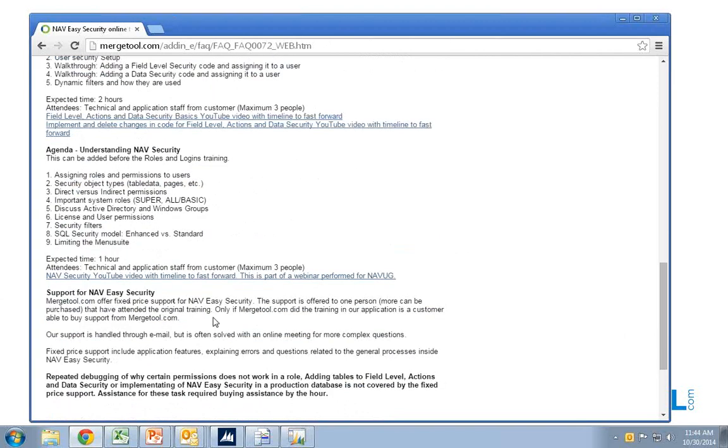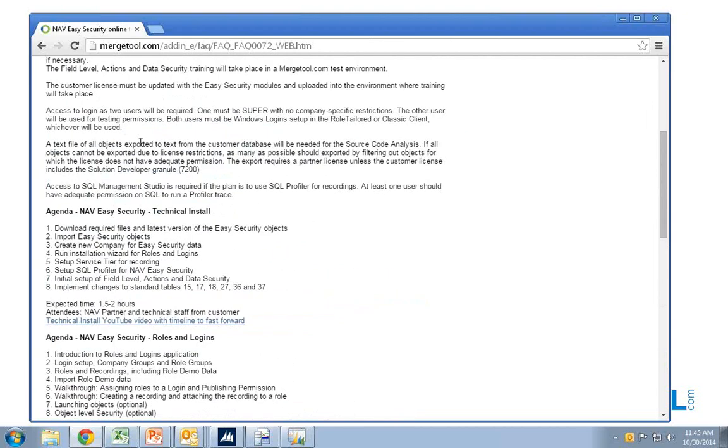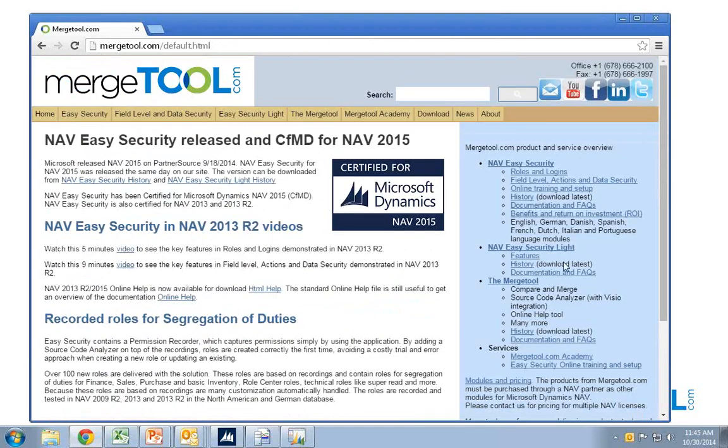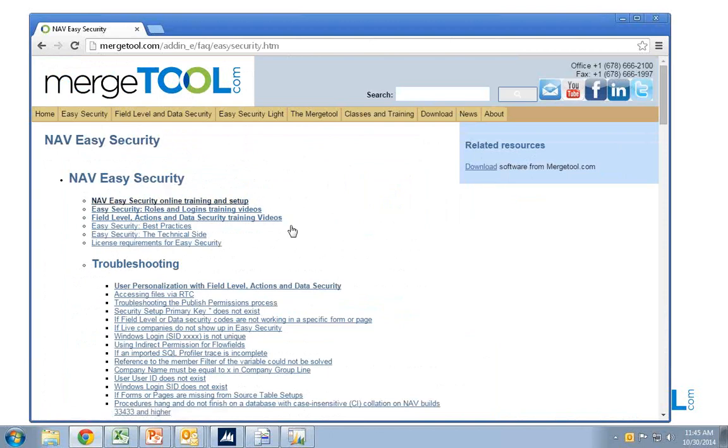The support for Easy Security covers the application. It does not cover repeated data debugging. So if you have roles you just can't get to work again and again, that's not part of the fixed price support. But if you don't understand how the object level security works, or we didn't go through it during the training, that's one of the things we will do for the fixed price support of Easy Security. Basically all these documents are available from our website. You just go out here and look under documentation and FAQ, and you can get to all of them, including all the videos and everything else.